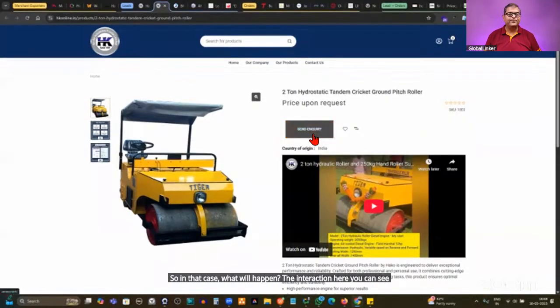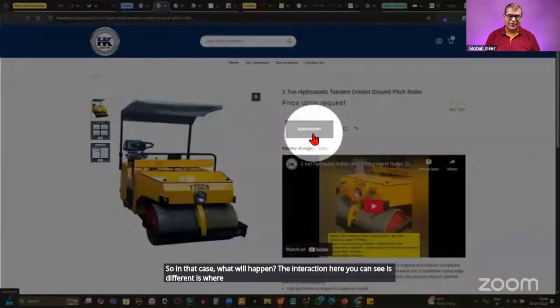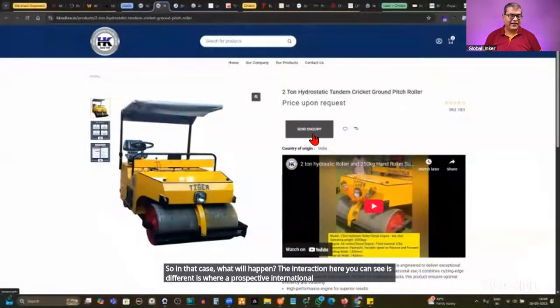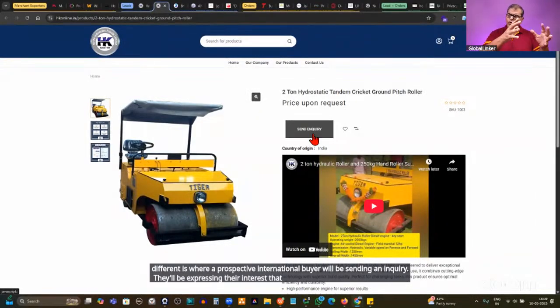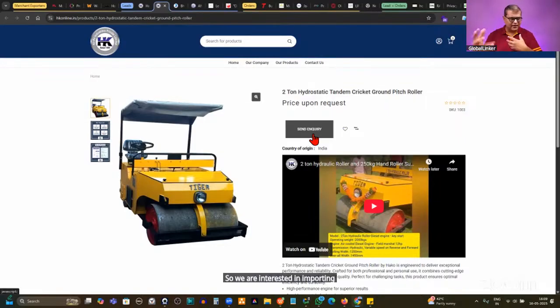This is where a prospective international buyer will be sending an inquiry. They'll be expressing their interest that we are interested to import this ground roller, 2-ton hydrostatic tandem cricket stadium ground roller. So we are interested in importing this particular product, and then the supplier will connect with them, understand their requirement, and take it forward.